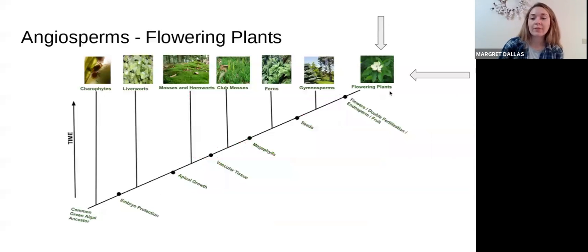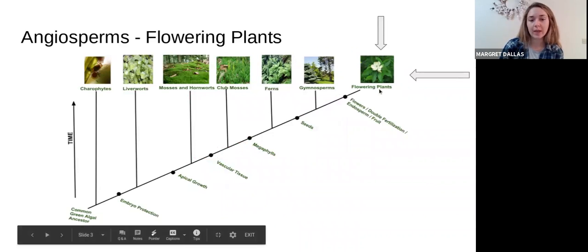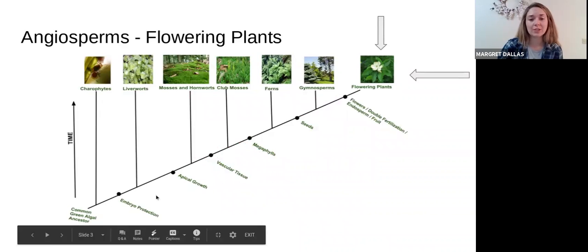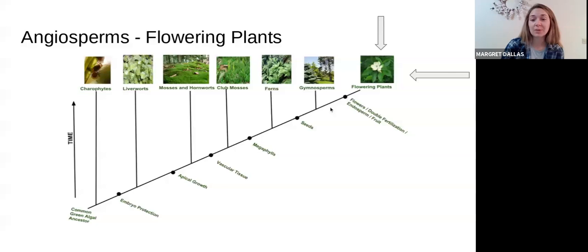So when we talk about flowering plants, we're talking about angiosperms, which we're going to see here at the very end of this evolutionary timeline. We'll talk a little bit more about this later on in the year, but we start off here with the most basic of evolutionary plants, algae, single-celled plants with the ability to do photosynthesis. And then over time, plants are able to develop to have tons of different characteristics. But really, only gymnosperms and angiosperms, known as flowering plants, contain seeds.